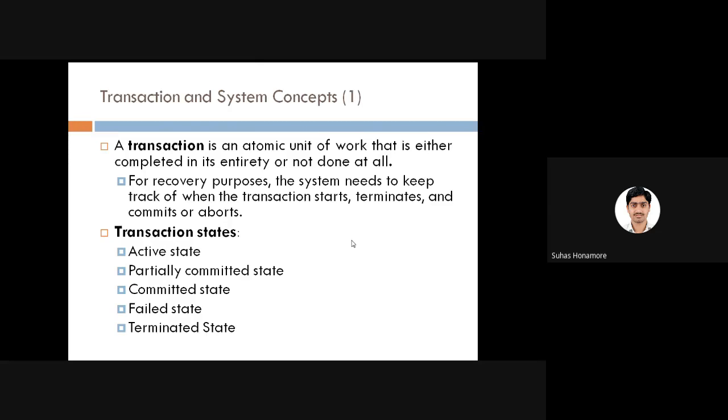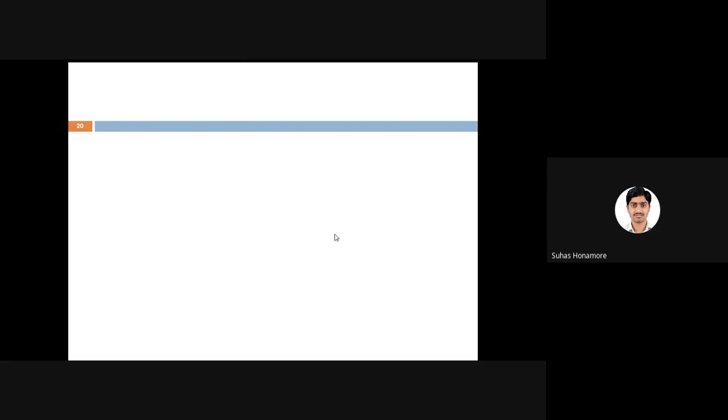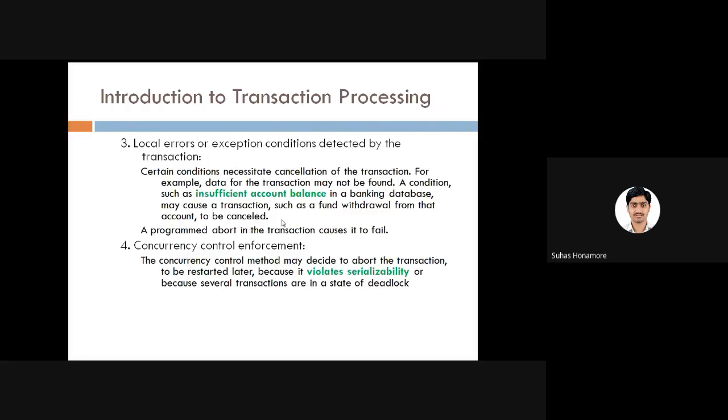Okay, so here our transaction is nothing but an atomic work. Till now, whatever we are saying is a set of operations it will do, as read and write operations on the database. Now we are saying that it's an atomic unit of work. That's why we studied that you have to do the recovery.